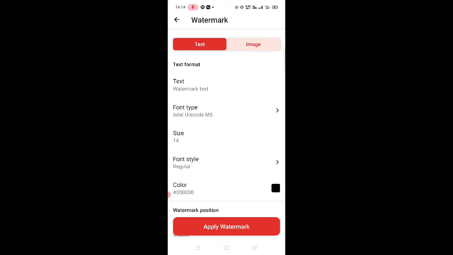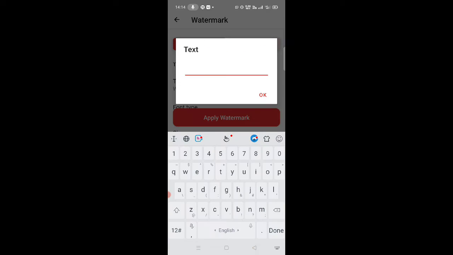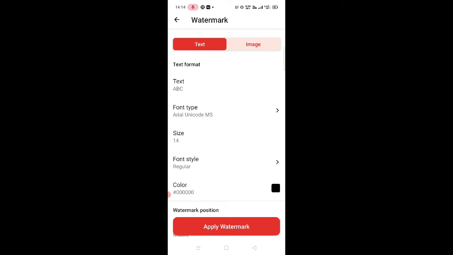So the first field is text, where you will have to enter your brand name. Suppose I am just giving randomly ABC. Okay, consider this as a brand name just for example purposes. So this ABC will appear on all of the PDF pages, or whatever PDF pages you have selected.